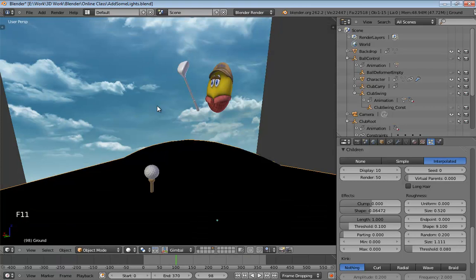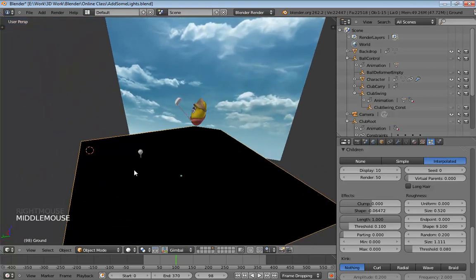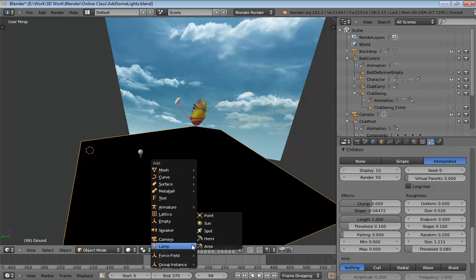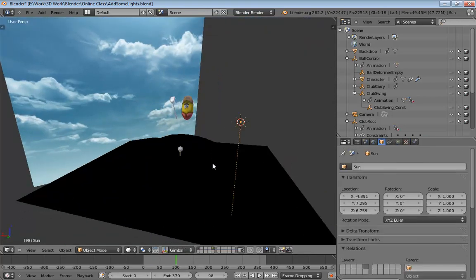Okay, so back over into our scene. The first thing we're going to do is add in a sunlight. So wherever your 3D cursor happens to be, I'm just going to drop mine somewhere. Right about here is fine. We'll go ahead and hit Shift-A, jump over to lamp, and add in a sun. Now we need to get this positioned.